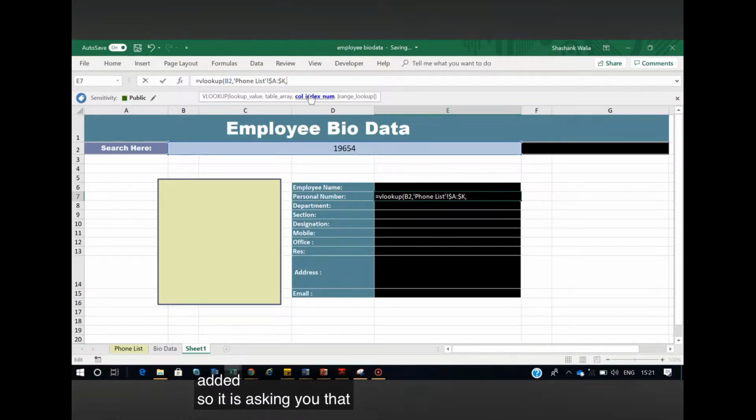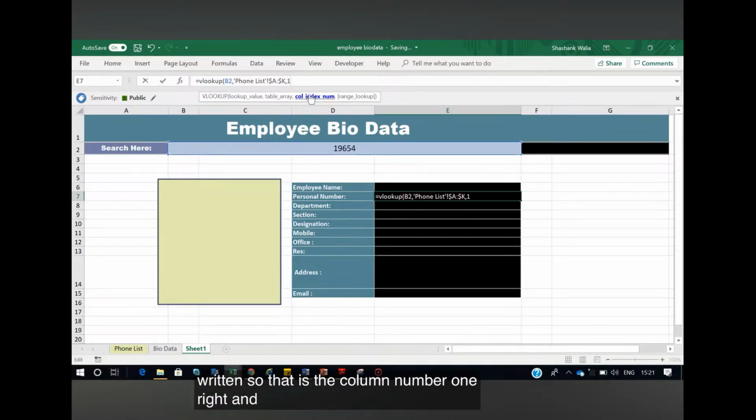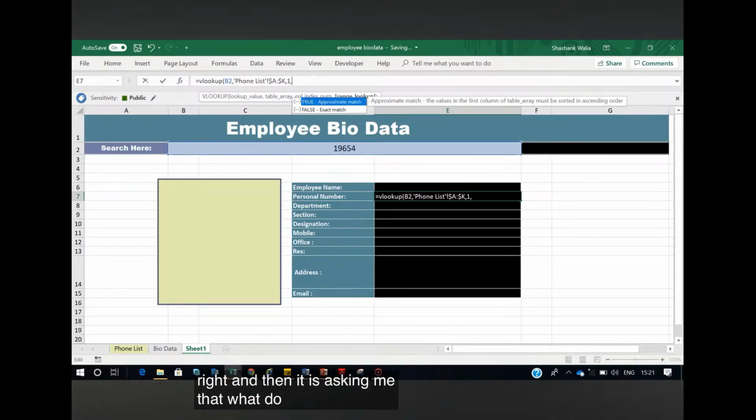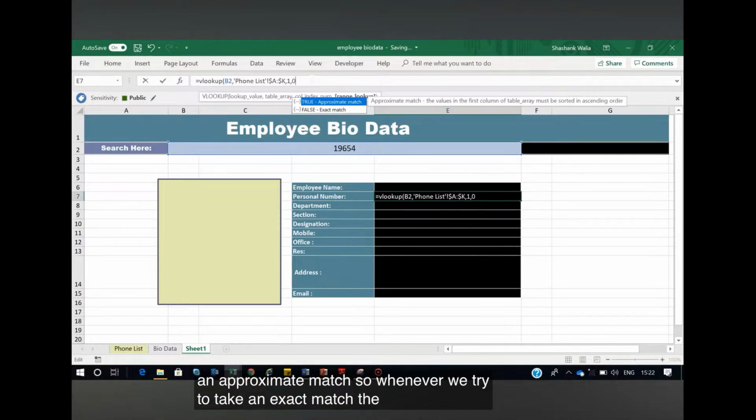It is asking what is the column number where your value is written. That is column number 1. And then it is asking whether you want an exact match or an approximate match. Whenever we want an exact match, the value should be 0, and if you want an approximate match, then you can add 1.